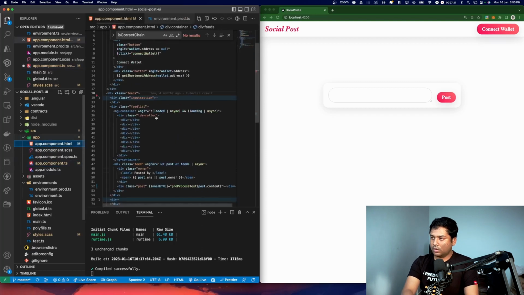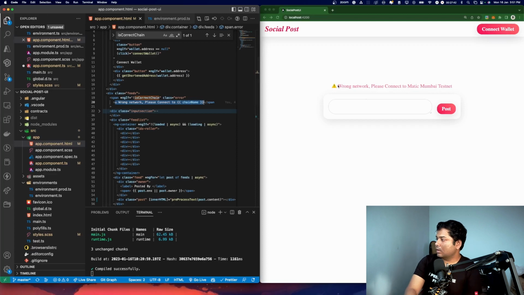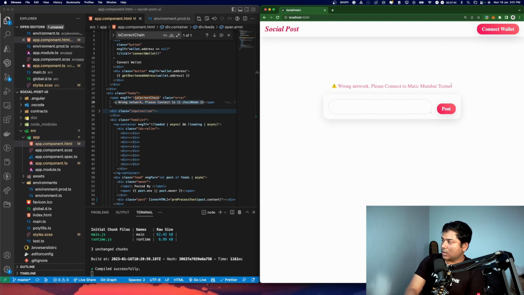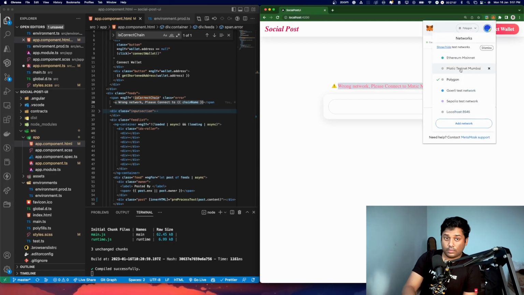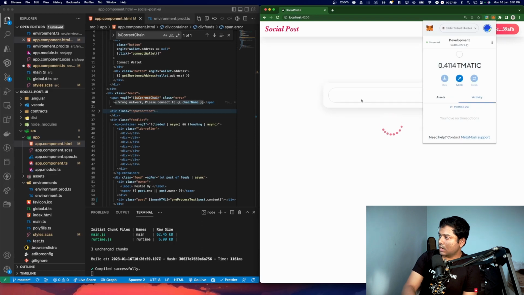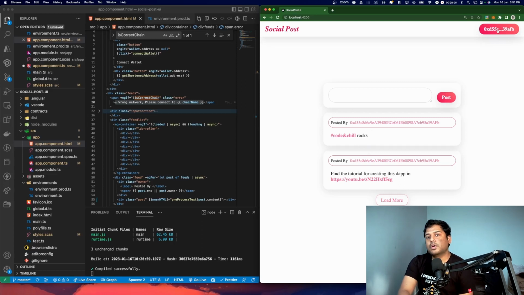Now we can go to our HTML and add a section which says that if the chain is wrong, it will show a message: wrong network, please connect to the chain name. If we refresh here, as you can see, it shows wrong network, please connect to the Matic mainnet. But if you connect to the Polygon testnet, it will automatically refresh and show all the posts. So this will save your user from making any mistake or losing funds.